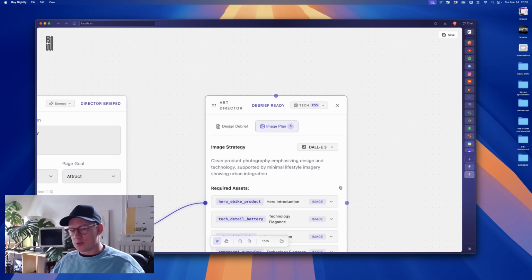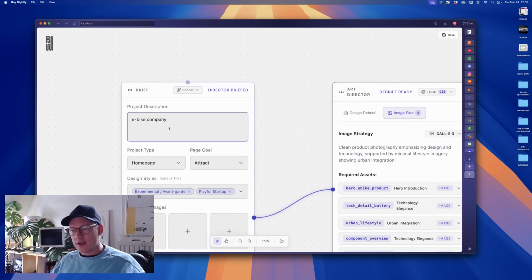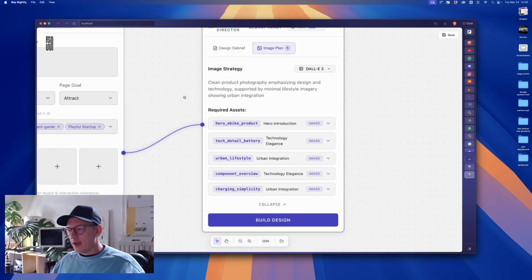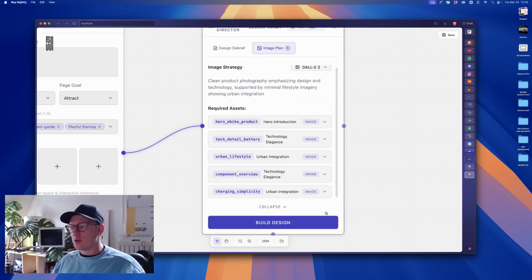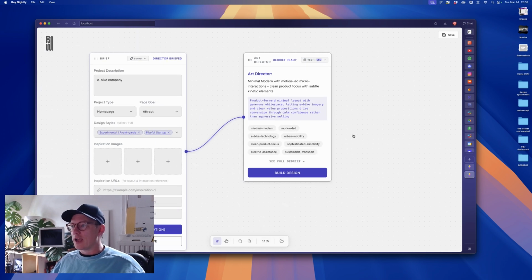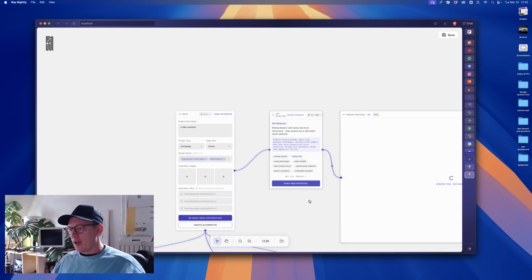And it already knows just from this simple brief, like, hey, we're going to make something for an e-bike company, that, hey, there needs to be a hero introduction. It writes the plan for Dolly or any other model that I want, and then renders the images later on. I'm going to show you how that works. So let's collapse this one. It gives me a nice overview of what we're going to do, and I can just click Build Design.